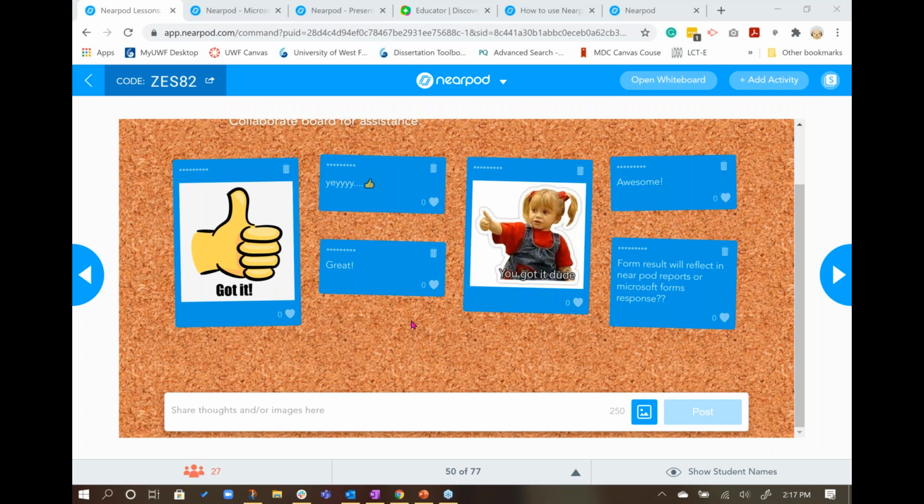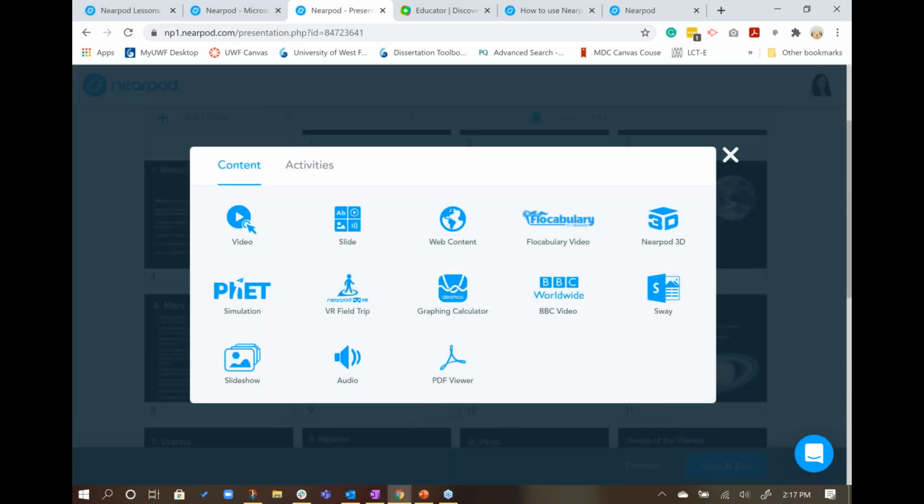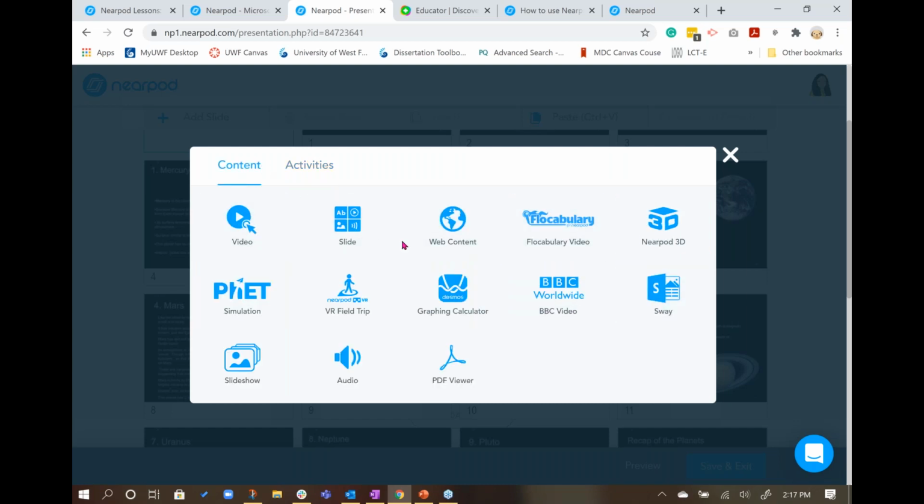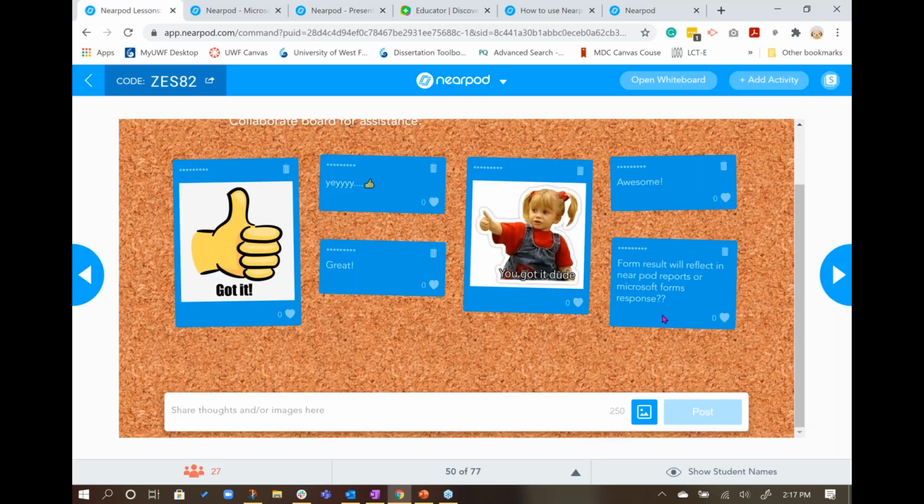I'll explain why. Remember, you're adding the form as web content. Web content is a content feature. It's not an activity. Only activities show up in the Nearpod report. Content features don't show up. So you would actually have to go into the form in your Microsoft 365 account and view the results there. Okay, good question.